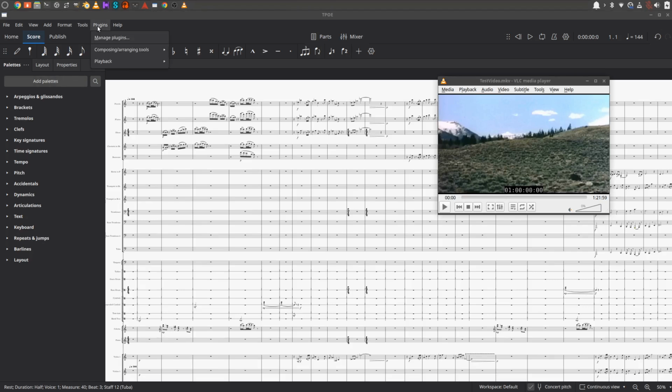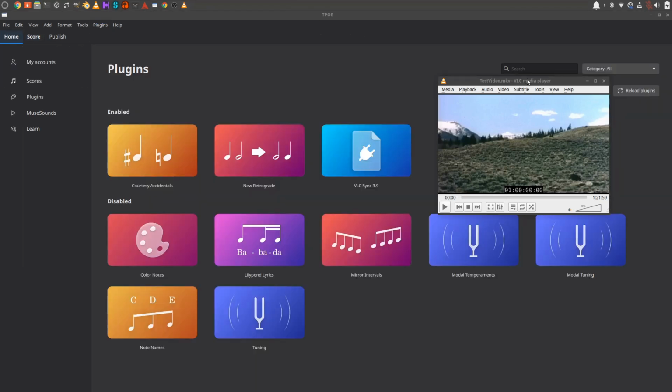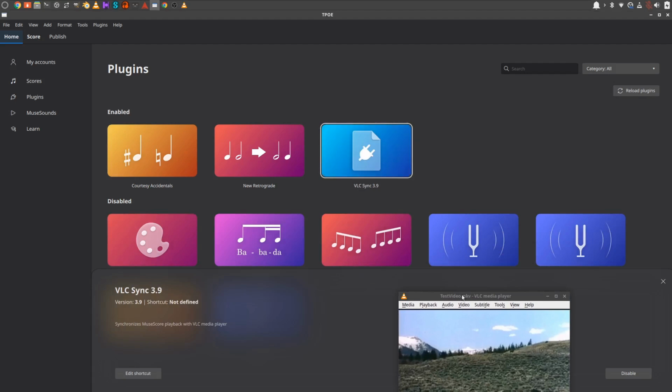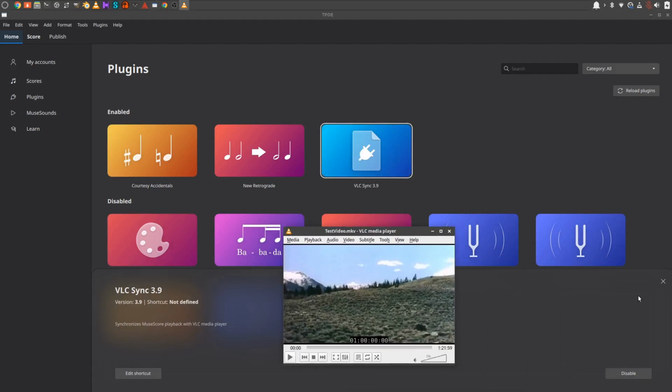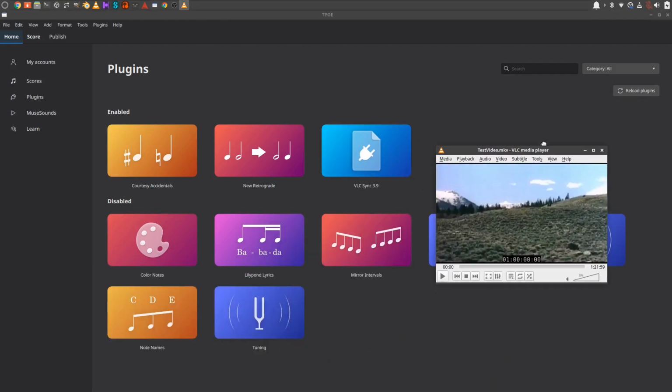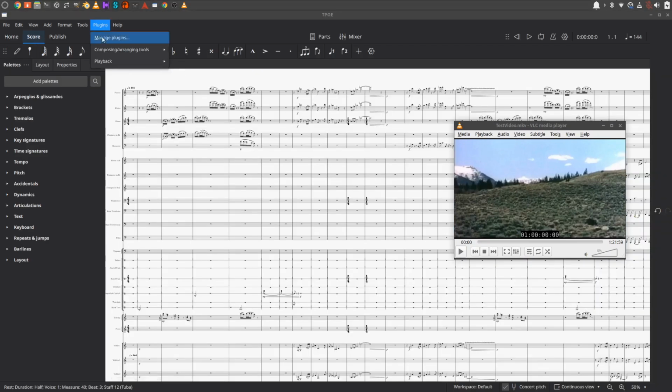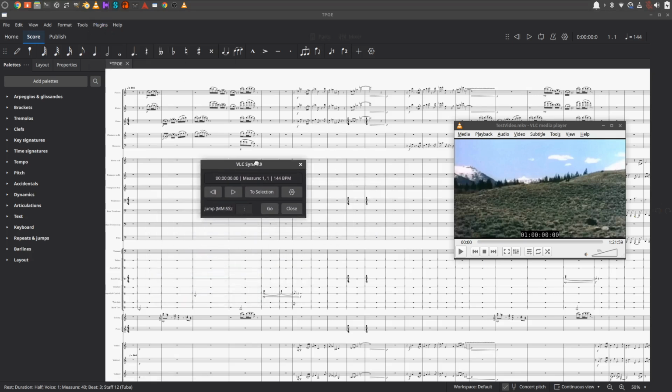Under Plugins, you would hit Manage Plugins, and the plugin would be indicated down here on the bottom under Disabled, VLC Sync 3.9. You would click on that, click Enable. It's already enabled, and then it's now available to you. We'll go to Score again, and then under Plugins, I'm going to drop down to where it says Playback, and I'll click on VLC Sync 3.9. So we have our plugin.